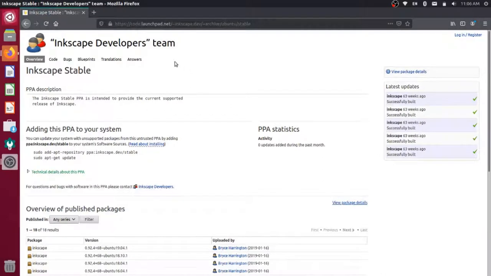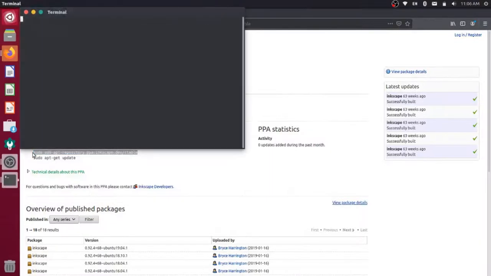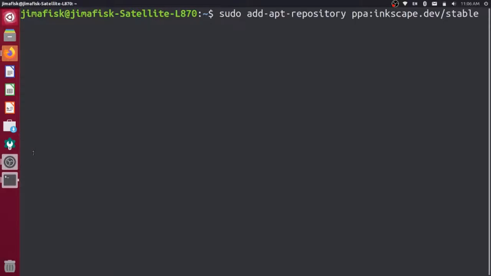It brings us over to the launchpad.net website here. And it shows the PPA that we would have to add in order to get that stable version. So I'm just going to copy this line here. And I'm going to open up my terminal. So I'll search for my terminal in my launcher. And I'll launch that. And then I'll just expand this, and I'm going to bump up the size. Now I'll paste that PPA in there, and I'll press enter.